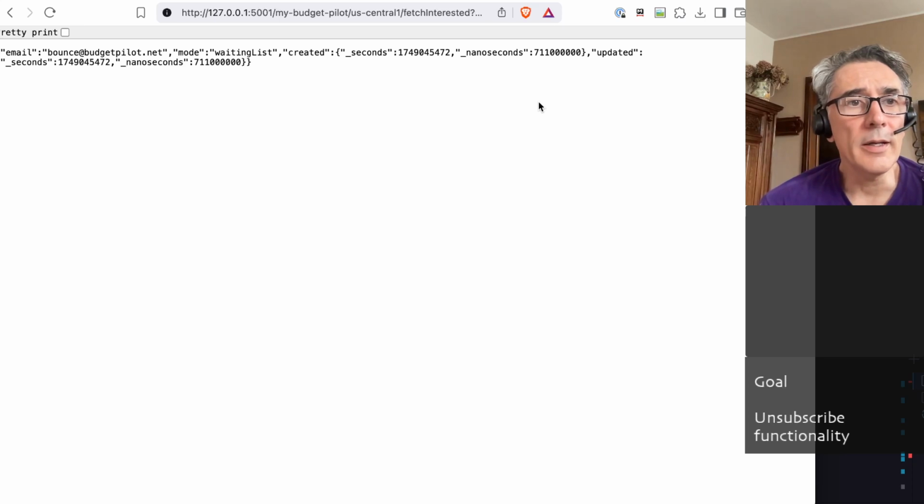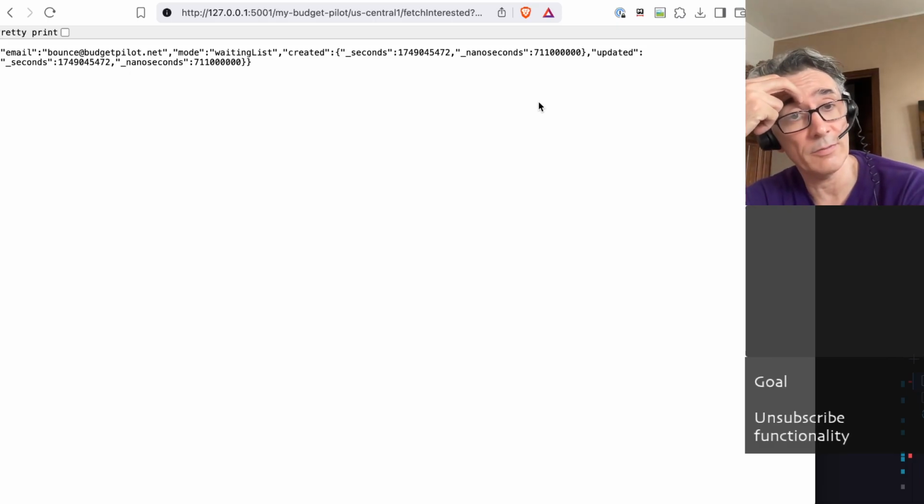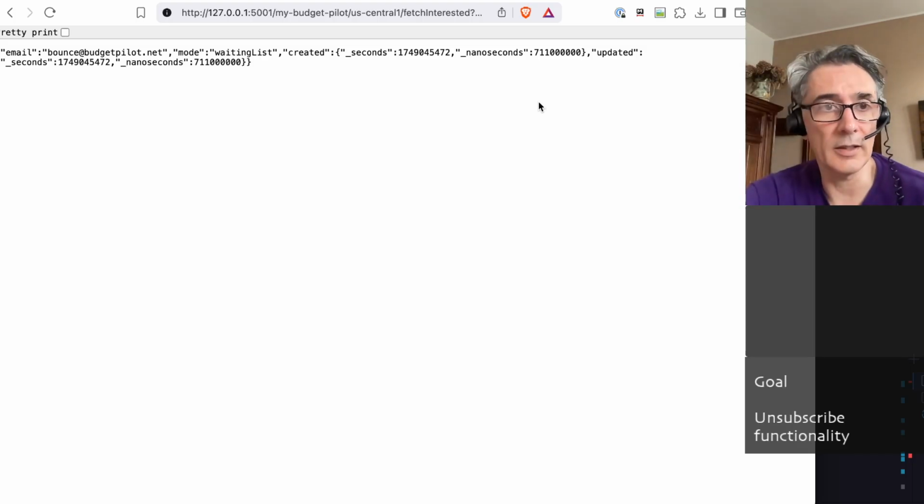We got an email, a mode, created information, and updated, divided in seconds and nanoseconds. Pretty rough format. Timestamp is done like that. Okay. Nanosecond is always the same. Also the seconds. That's correct because that's when the record was created and updated at the same time. When it's created, it's updated by definition. Okay.